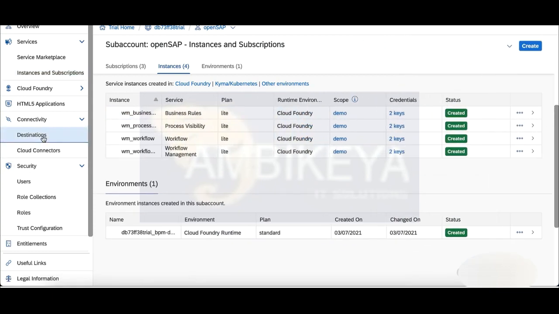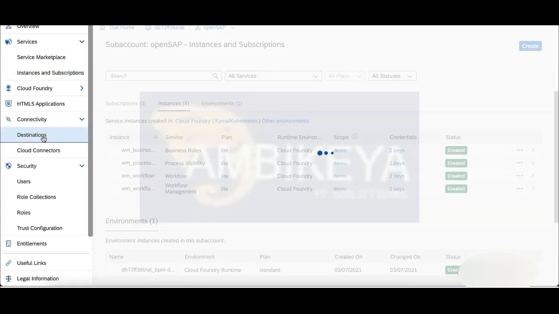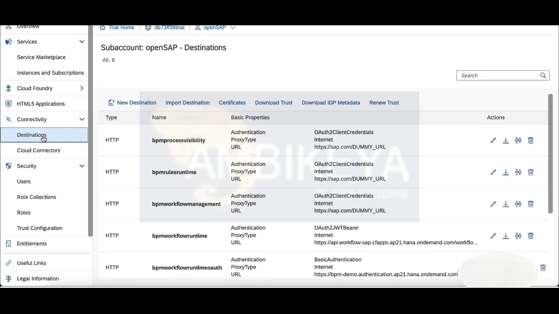Now let's see the destinations created by the booster. There are multiple destinations that get created for different connectivity needs while working with workflow management capabilities. Like these first four destinations are created out of the service instance of process visibility, rules, workflow management, and workflow respectively. And you can use these destinations while configuring these applications in the Launchpad.